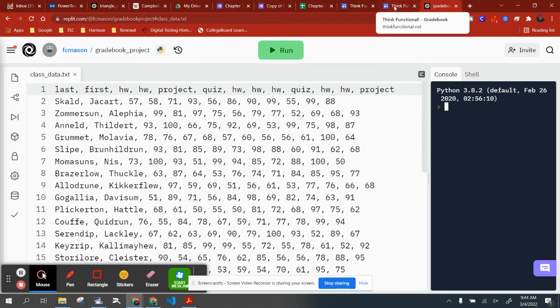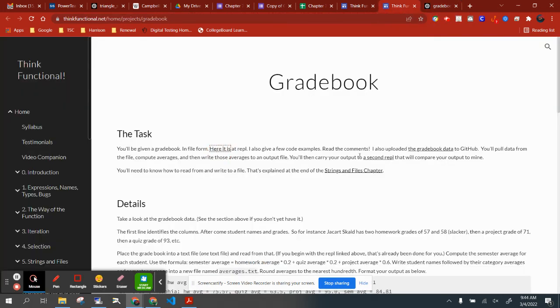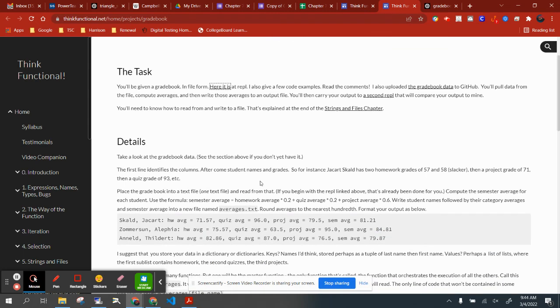Now, as for the computation which gives the semester grade, let's go back to the project description and take a look at the formula. So here is the formula. The formula says that the semester average is 0.2 times the homework average plus 0.2 times the quiz average plus 0.6 times the project average. I assume that you will use this formula.